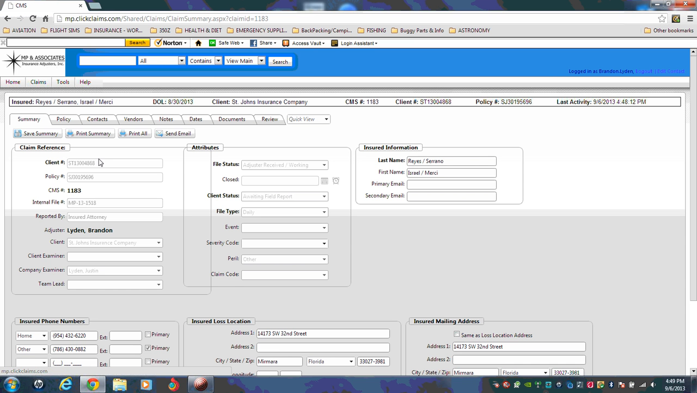The summary tab is a basic summary of this particular claim. It gives you the client number, which is the carrier's claim number, the policy number, a CMS number, which is a number assigned by the claims management system to this particular claim, and here an internal file number, which would be our MP file number. In the event of a catastrophe, we may or may not be using an internal file number, but this CMS number is a number that you could always reference with our firm, this particular file, and of course the carrier's claim number.